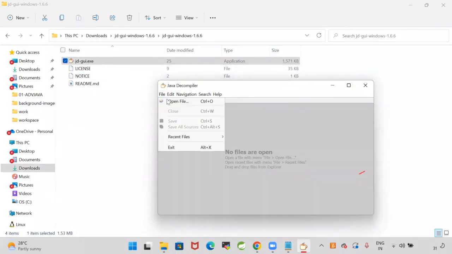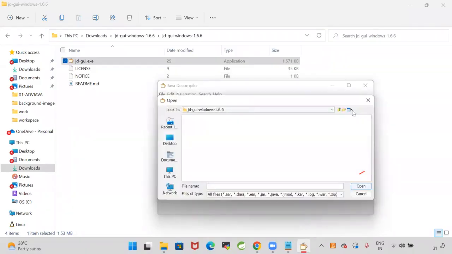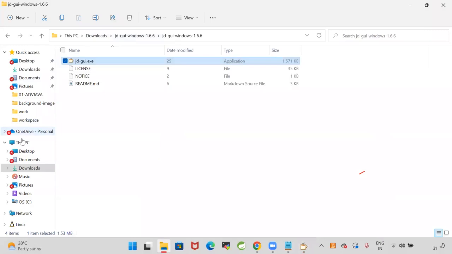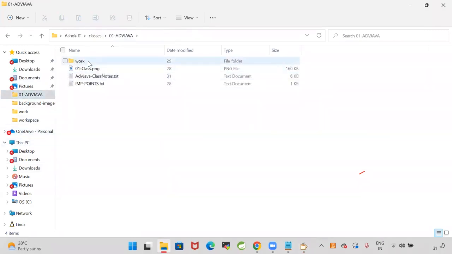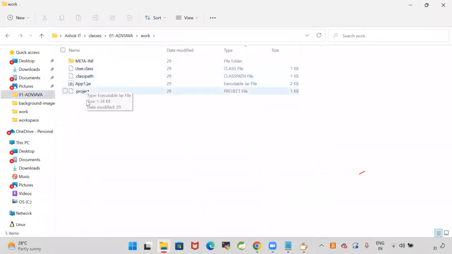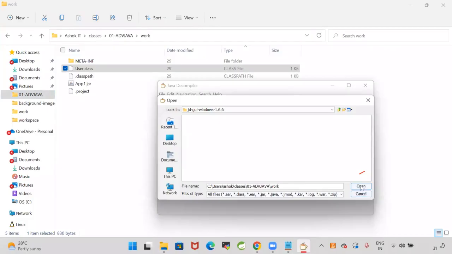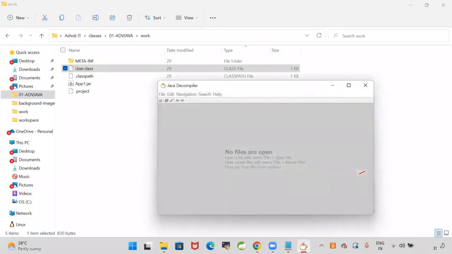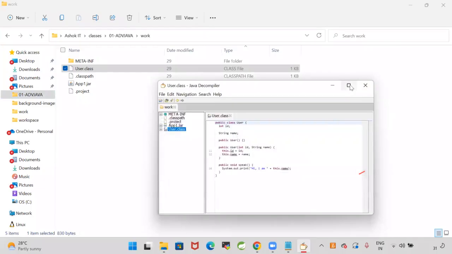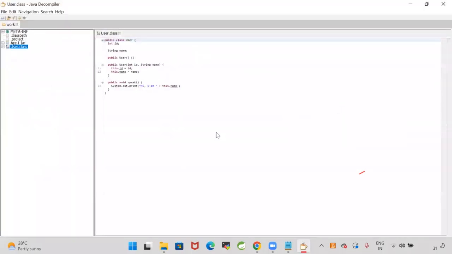Okay, file, open a file, take any file which is available in our system. Let me take one dot class file and let us see what it will do with the dot class file. So here I have user dot class. I will give user dot class file to this decompiler. Okay, I have given user dot class file to Java decompiler.